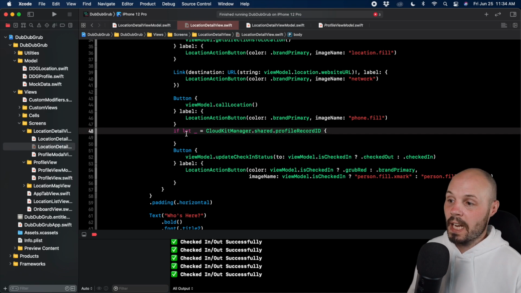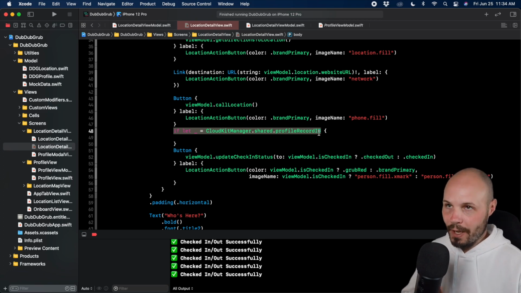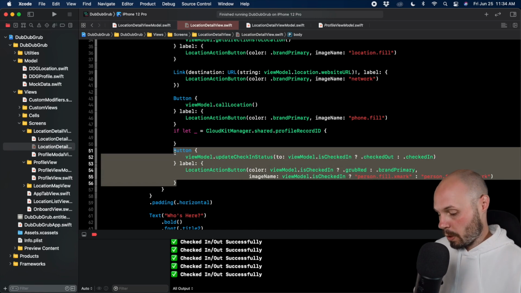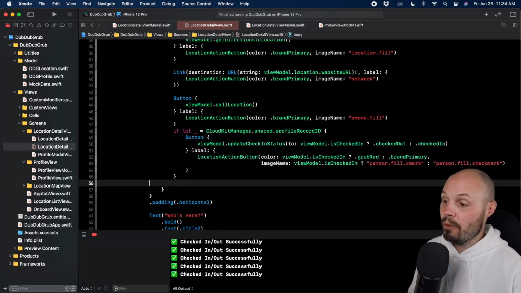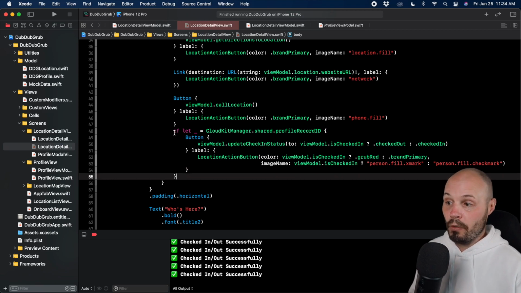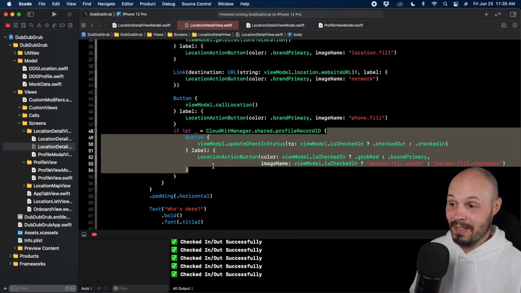So basically what's going to happen is this block is only going to execute if we have a value in our profile record ID. And if we have a value in our profile record ID, that means we have a profile. So yes, we want to show our button if we have a profile. So we'll put that in the if let. Now, if we don't have a profile, this block won't even execute. So it's going to be like this button doesn't even exist.